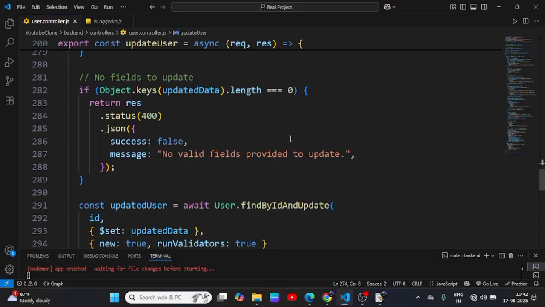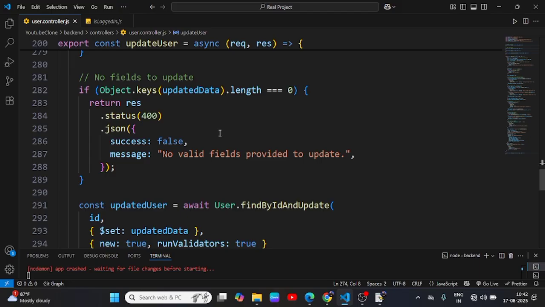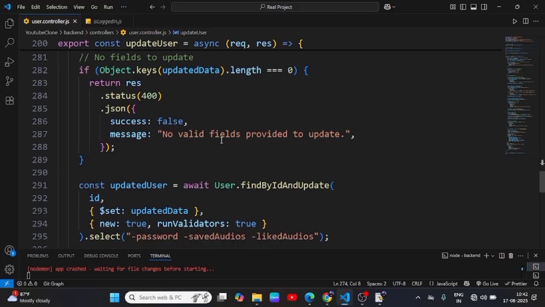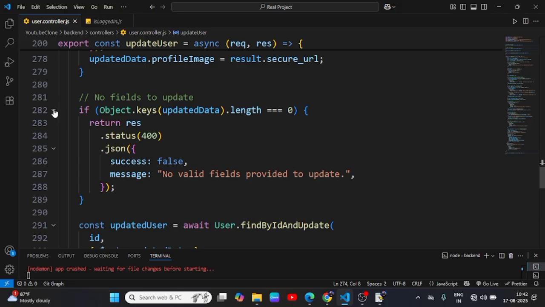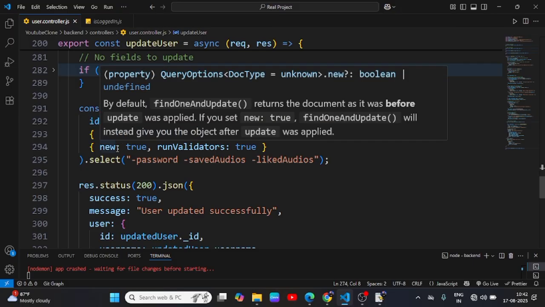Just, yeah, no field to update. You can make it right empty. And then after doing all the things, you have to make sure to update users, like find by ID, and then you have to set update data, right? You set and then you make it true.